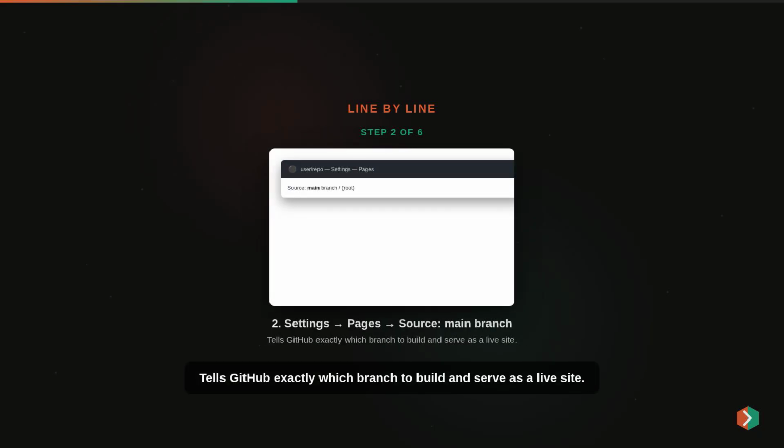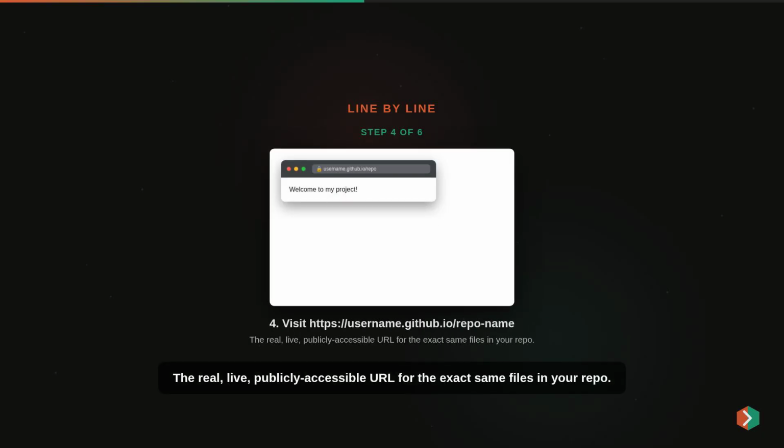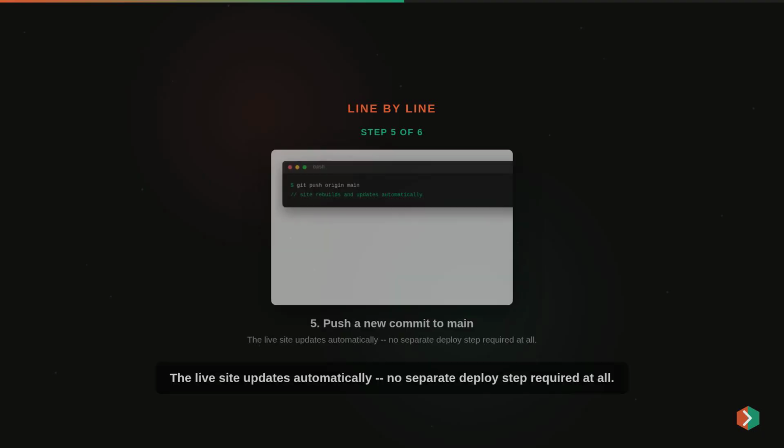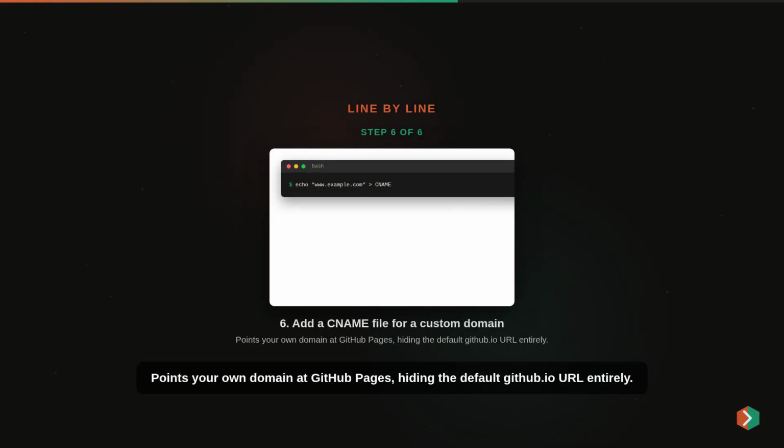This tells GitHub exactly which branch to build and serve as a live site. No server to configure. GitHub handles the actual hosting entirely. The real, live, publicly accessible URL for the exact same files in your repo. The live site updates automatically, no separate deploy step required at all. This points your own domain at GitHub Pages, hiding the default github.io URL entirely.